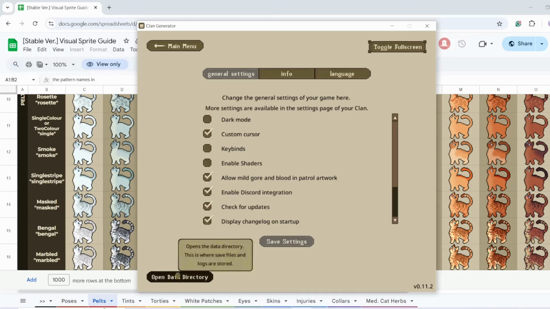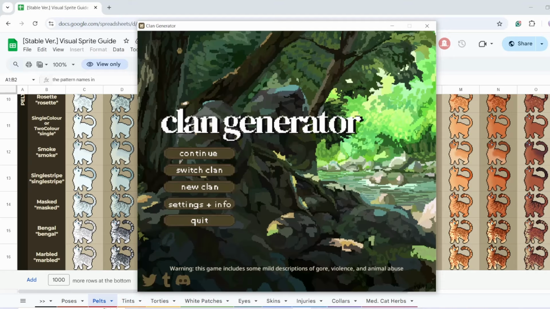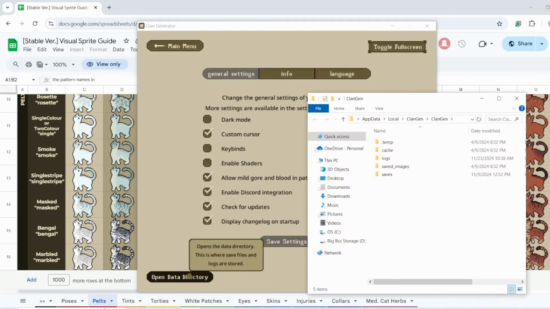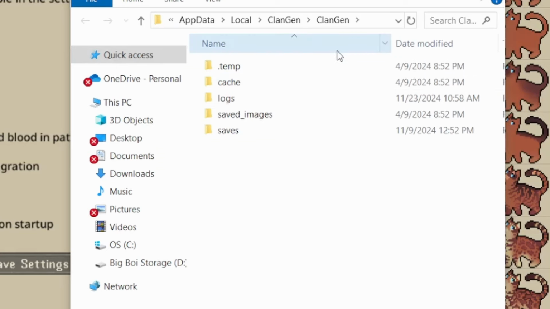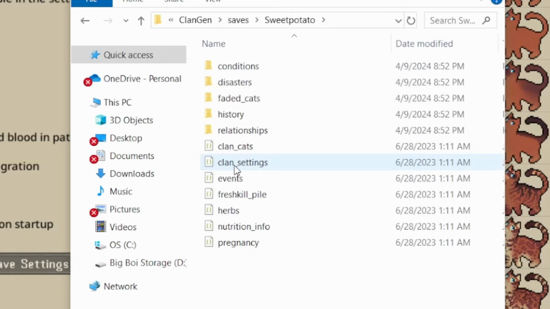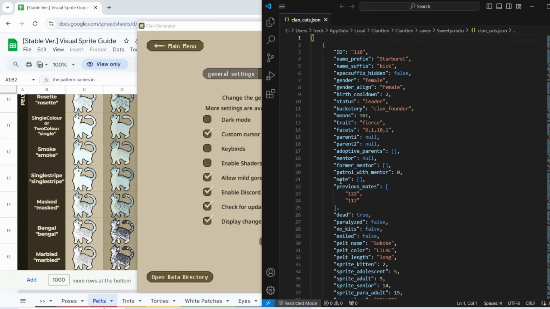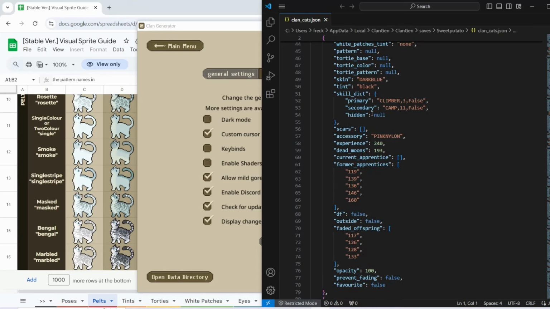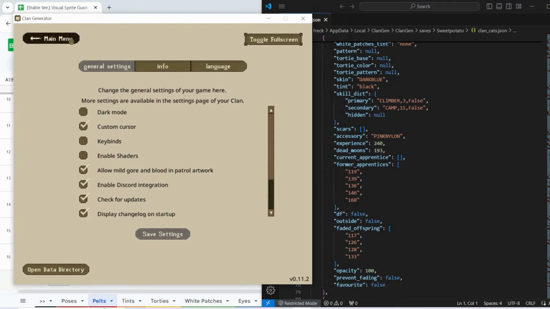So, to be able to edit your clan cats, you want to open up the data directory, which, if you didn't see how I went there, I went to settings, and then this. Next, it will bring up this right here. You want to click on saves, your clan name, and then clan cats. You can edit this just directly on the Notes app that's usually installed on computers. However, I like to use Visual Studio Code because it makes looking at things a lot easier, in my opinion.